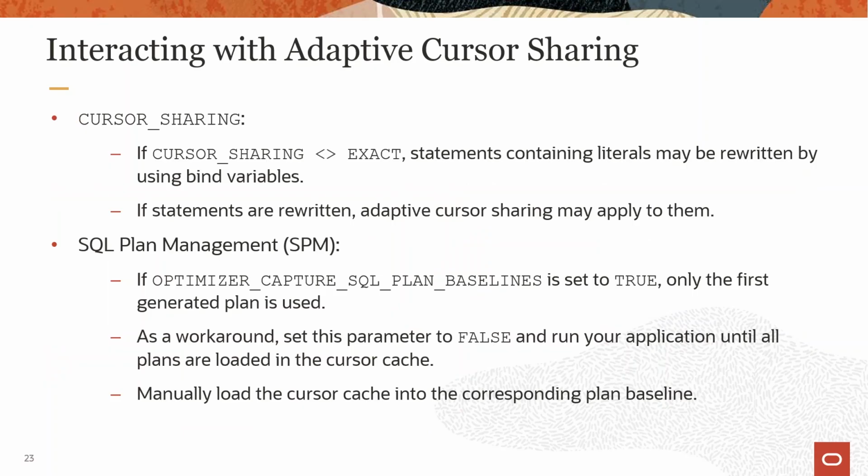Now, if your cursor_sharing is different from exact, statements containing literals may be rewritten by using bind variables, and for statements that are using bind variables, adaptive cursor sharing may apply to them. If you're using SQL plan management, so if optimizer_capture_sql_plan_baselines is set to true, only the first generated plan will be used. You can put it to false, run your application to load all the plans into the cursor cache, or you can also manually load the cursor cache into the corresponding plan baseline.